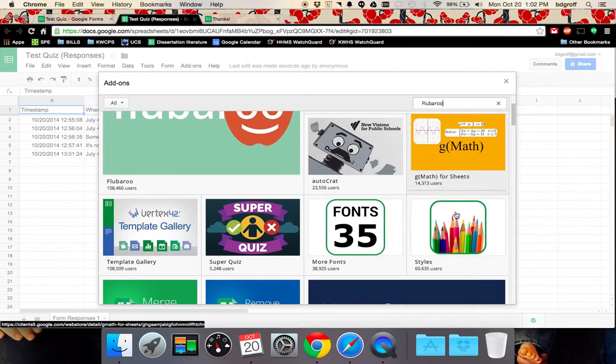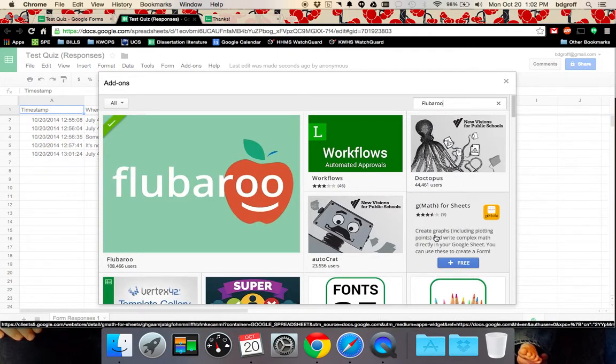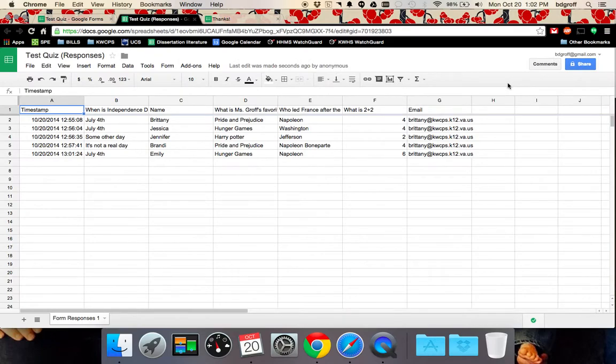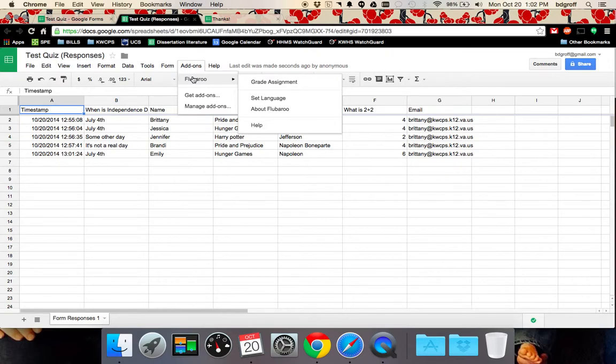And then you can just hit enter, and it will add it to your browser. You might have to close down the browser and start again if it doesn't seem to be appearing on your spreadsheet. But once you add it, you go to add-ons, Flubaroo, and here you will see a grade assignment.